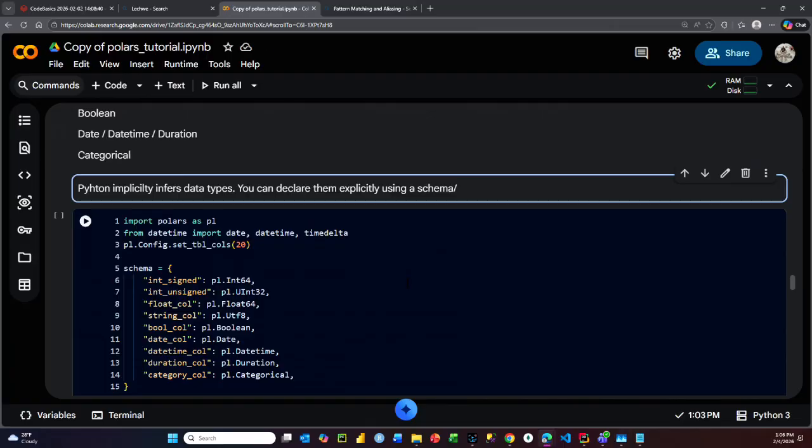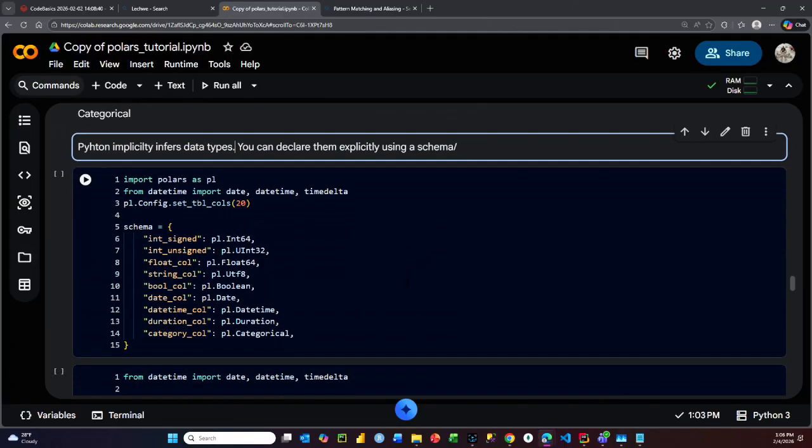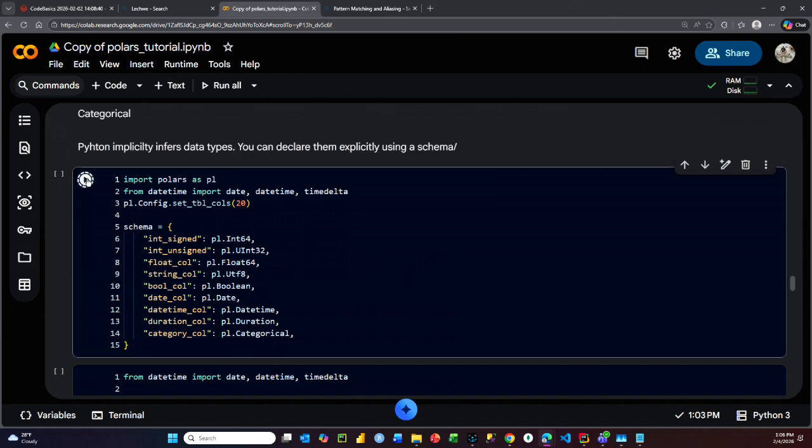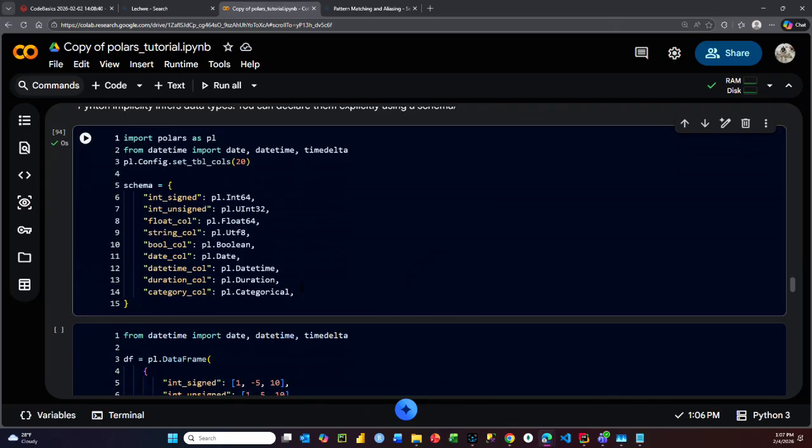So I'm not going to make you write all this. It's in the notebook. Import polars and datetime and timedelta. This pl config set table columns 20 ensures that I see all the columns across. It doesn't scrunch them up when we display it. I'm going to run this cell. It's got signed integer, unsigned integer, a float, string, which is UTF encoded 8, not pl.String, a Boolean, a datetime, a duration, and a categorical.